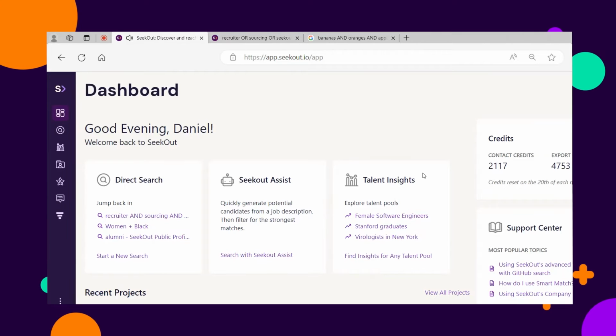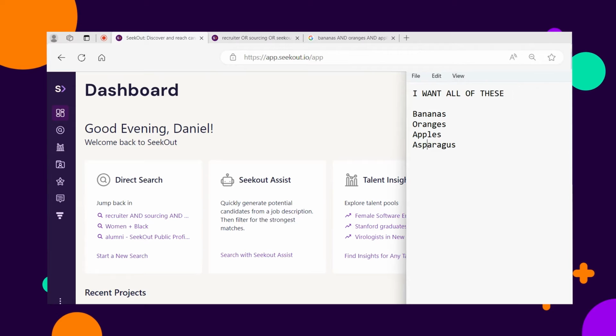The OR statement is an expansive Boolean search operator that allows you to search for multiple possibilities rather than meeting all criteria. Here's what I mean. In that previous example, I used this list saying I want all of these, but what if I said I wanted any of these? As in, this could be a banana, or it could be an orange, it could be an apple, or it could be an asparagus. I would be happy with any of those four things.